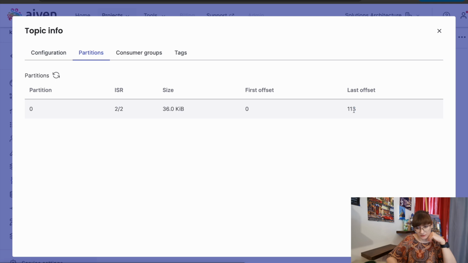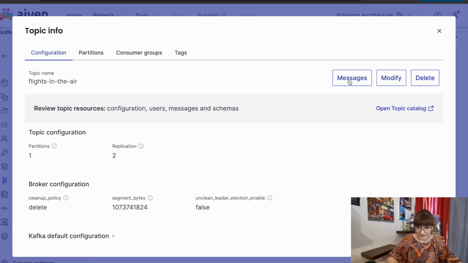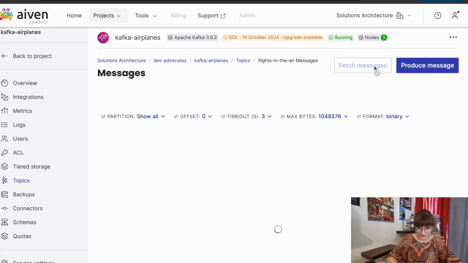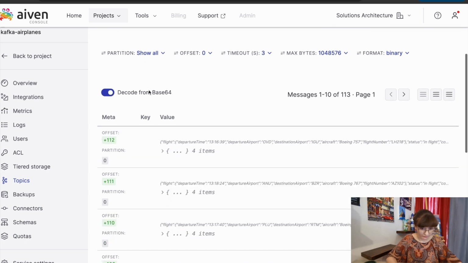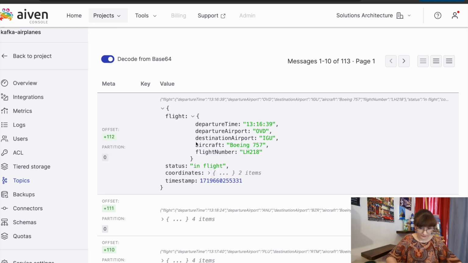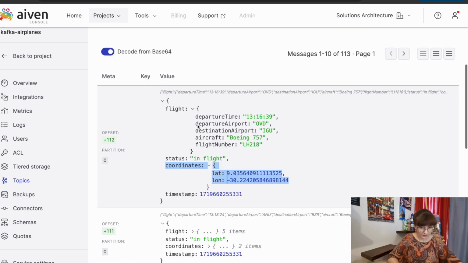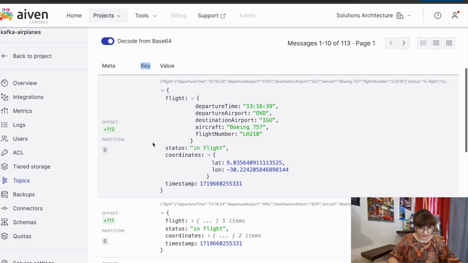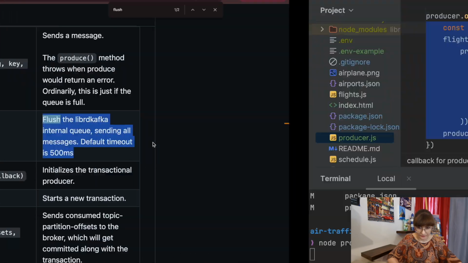Oh, but look at this. Last offset is 113. Okay, so maybe we have a bit of delay, but the data came there. So fetch messages, and look at this. Now I have a flight with the departure time, this information of the flight we had. Do we have a key here? What is interesting, I don't see the key. And I would really like to have a key there.